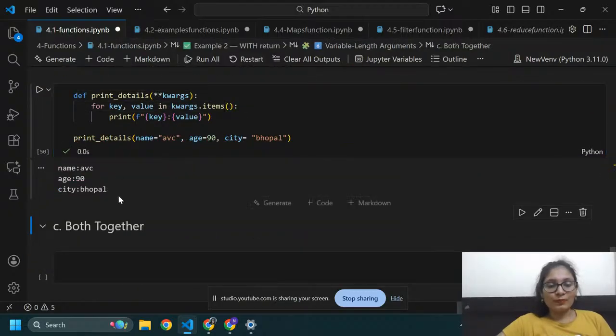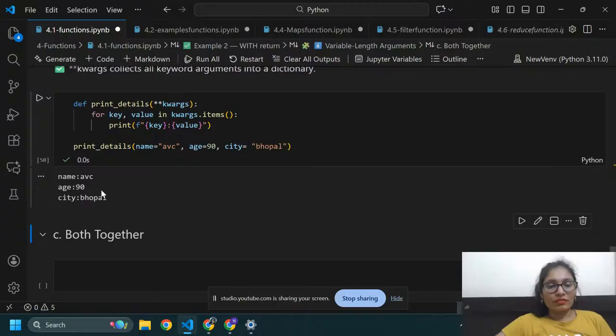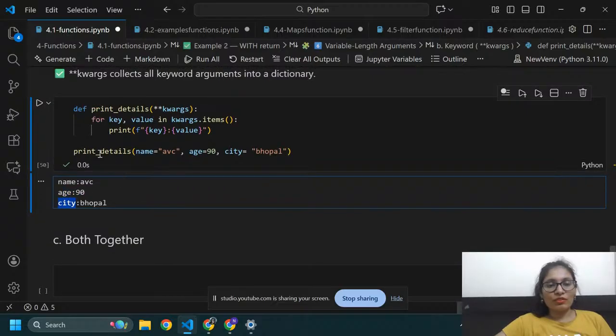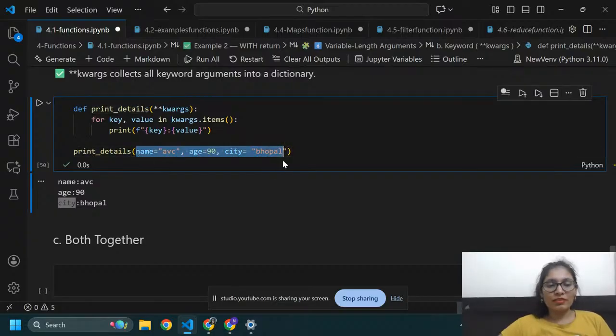Now you can see here I got key and values. Name is key and age is key and 90 is value. City is key and Bhopal is value. Okay, so this is the function print detail. These are the keyword arguments. Double asterisk means it will take everything whatever we have in keyword arguments.